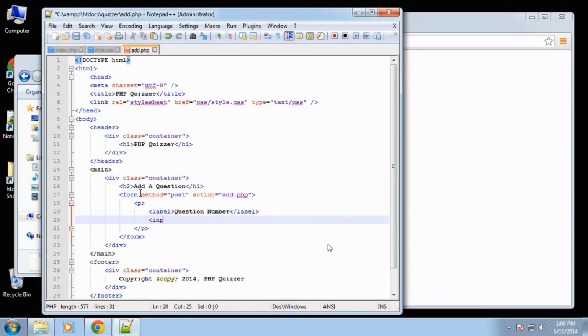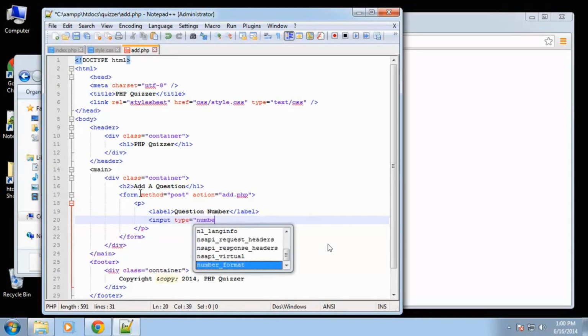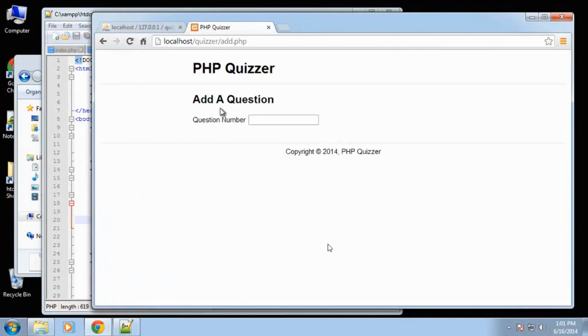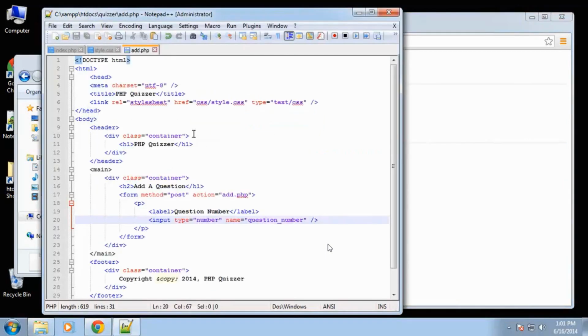Okay, so we're going to have an input type. We're going to use the HTML5 number type. And then the name we'll say is question number. And then that's it for now. Okay. And since it's the number field, we can use the arrow as well, which is nice. Okay, so I'm just going to copy this.